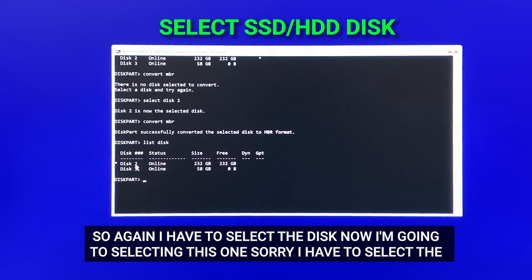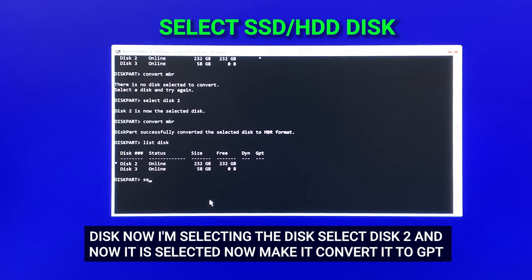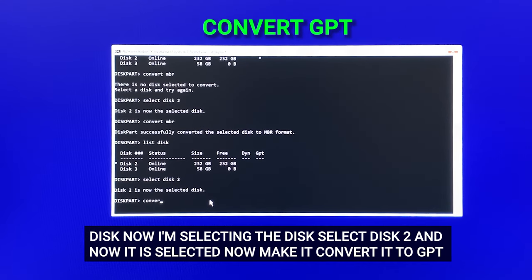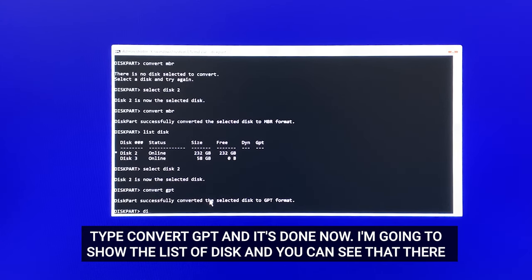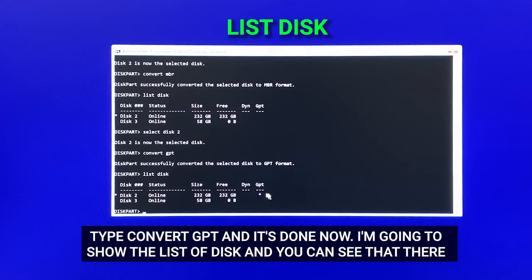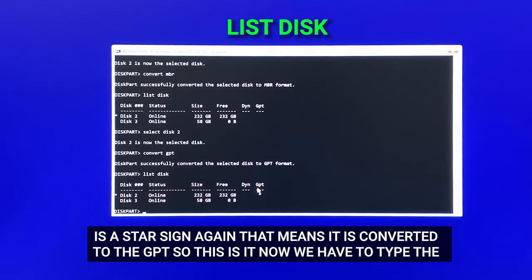So again I have to select the disk. Now I'm selecting select disk 2, and now it is selected. Now convert it to GPT. I type convert gpt and it's done. Now I'm going to show the list of disks again. You can see that there is a star sign again. That means it is converted to GPT.